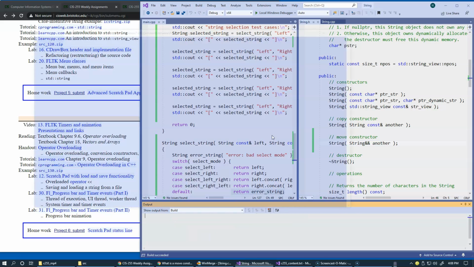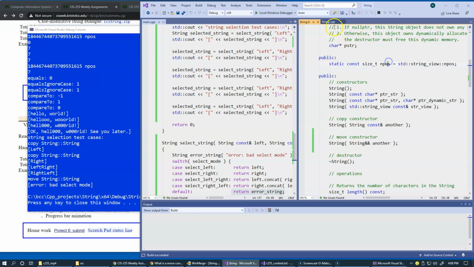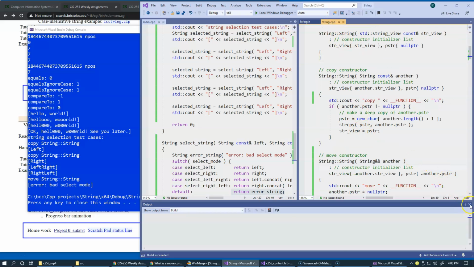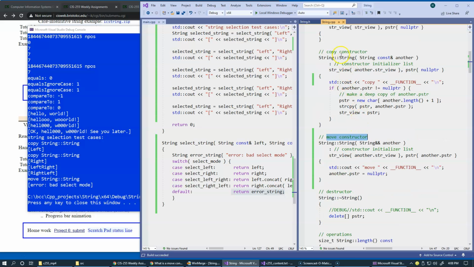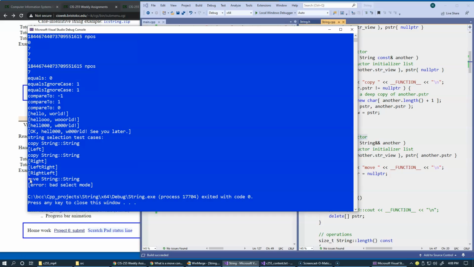Alright, so now if I run it, you see that this time when we rebuild this code with the Move Constructor, which is much more efficient than copy constructor because it doesn't care about creation of deep copies. It basically steals everything from another string and gives it to the one that's being constructed. So this time we start using the Move Constructor.